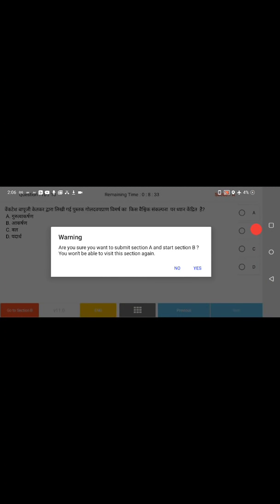Now I've answered my section A and now I'm going to section B. So I'll click on the section B button in the bottom left corner of the screen. When I click here, I'm given a warning. Are you sure you want to submit section A and start section B? You won't be able to visit this section again. So basically what this means is I have completed answering all my questions in section A and I'm going to section B. If I select yes, I won't be able to answer or come back to the questions of section A. So I'll go ahead and select yes.